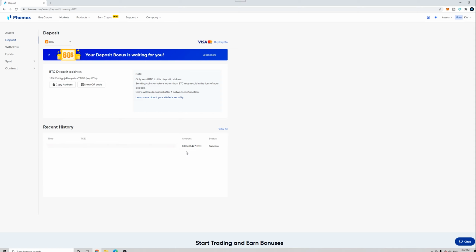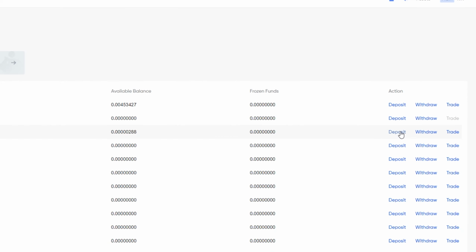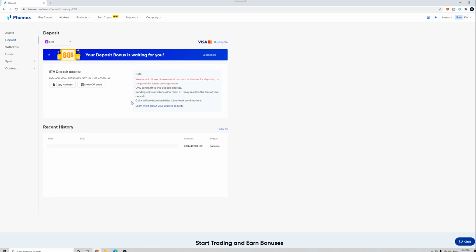As you can see, I've sent in approximately $150 worth of Bitcoin for the purposes of this demonstration. I'm going to head back up here to Assets, and I can show you the procedure works for any one of these coins. If it's Ethereum that I want to send, same thing. Come way over here to the far right, click Deposit, click Continue, show QR code, or copy the address.